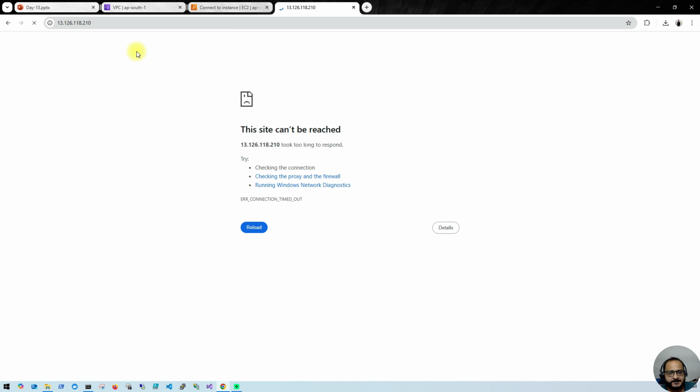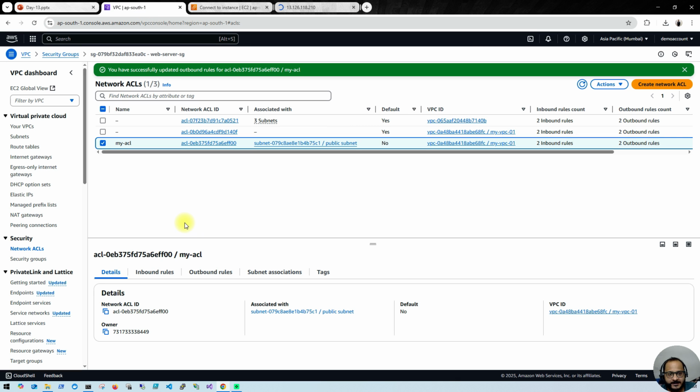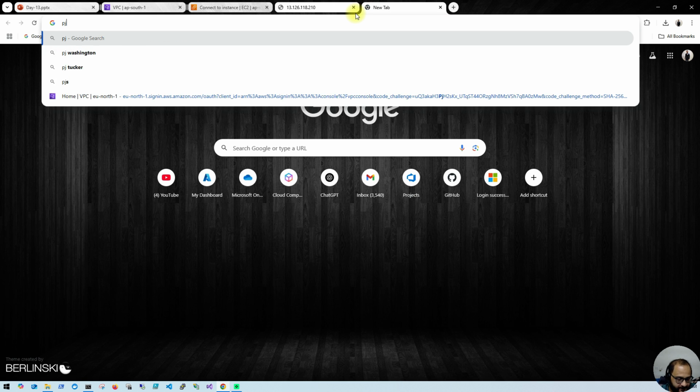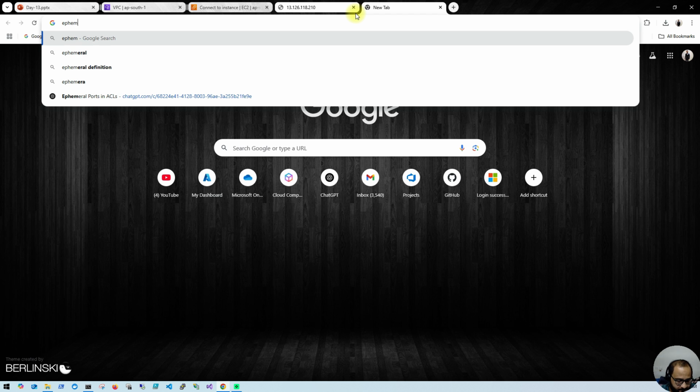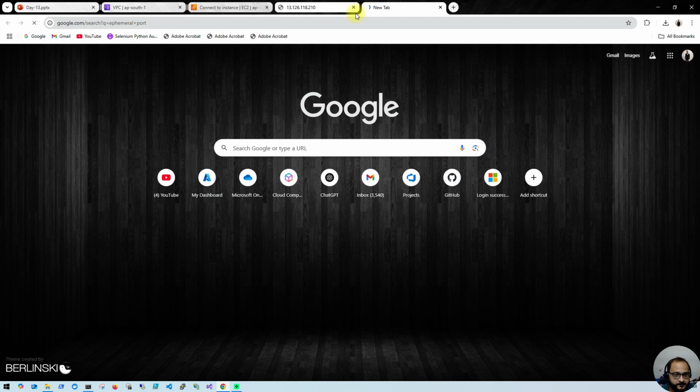Why can we not access the web server here? Because here we are sending the traffic to the internet, but as we know, network access control lists are basically stateless. So it is not receiving the traffic back. For that, we need to use an ephemeral port. So let me search here what it is, and it will give you a quick idea.